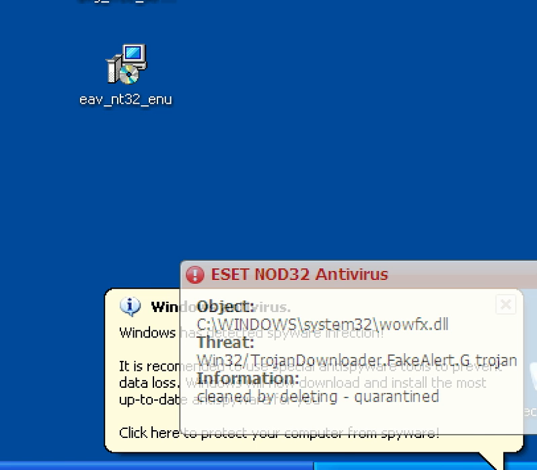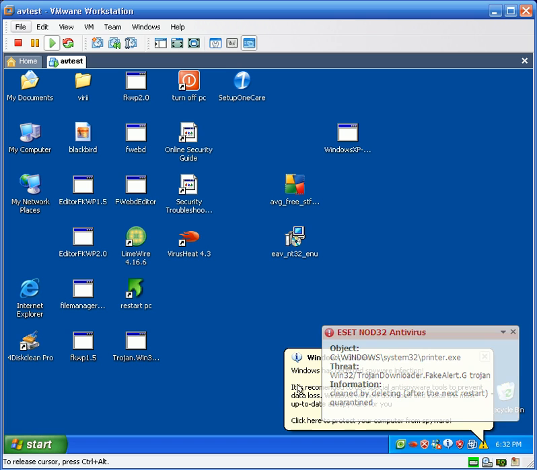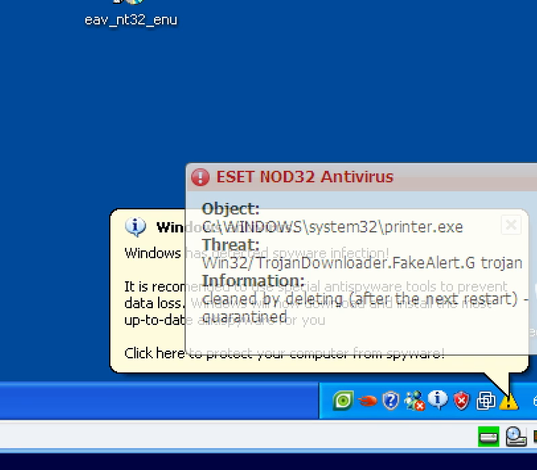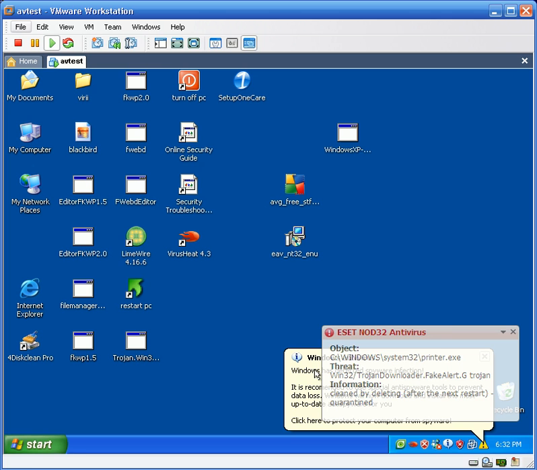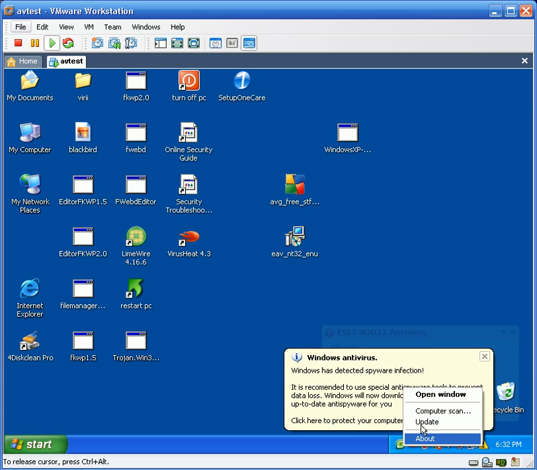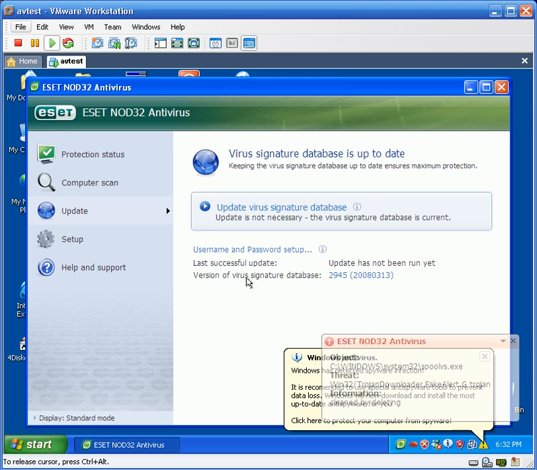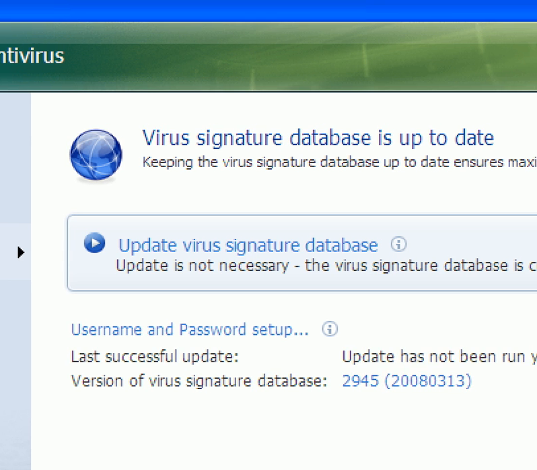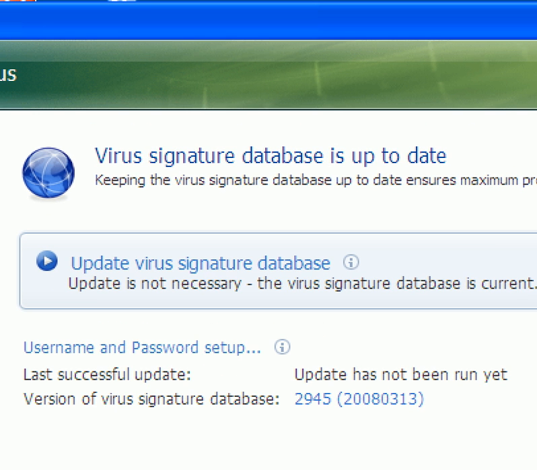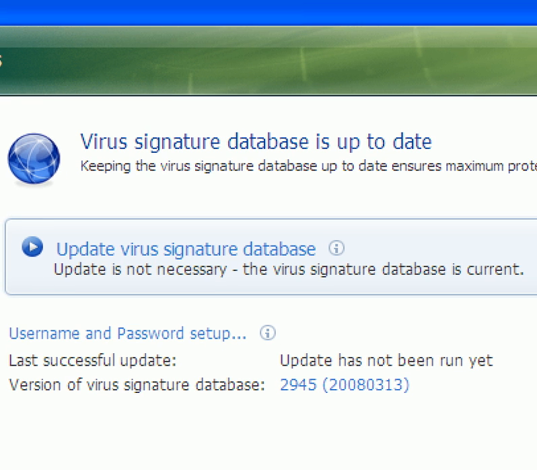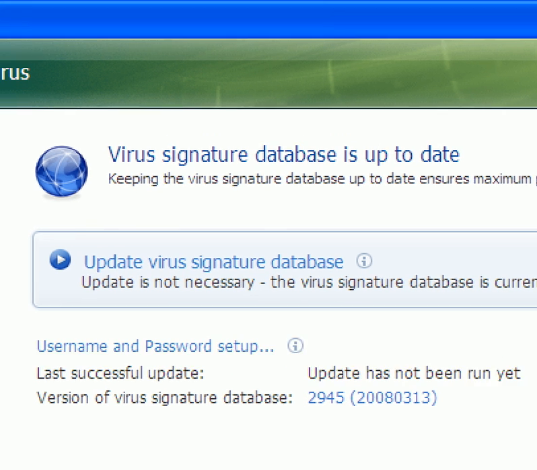So the NOD icon is right down there. It's loaded in our system tray. I'm going to go ahead and just do an update. Now, unfortunately, it says an update is not necessary, but I know an update is. It didn't do one yet. And it also says update has not been run, even though it says it's not necessary. So it's kind of a conflicting message. Anyway, I'll go ahead and do an update.